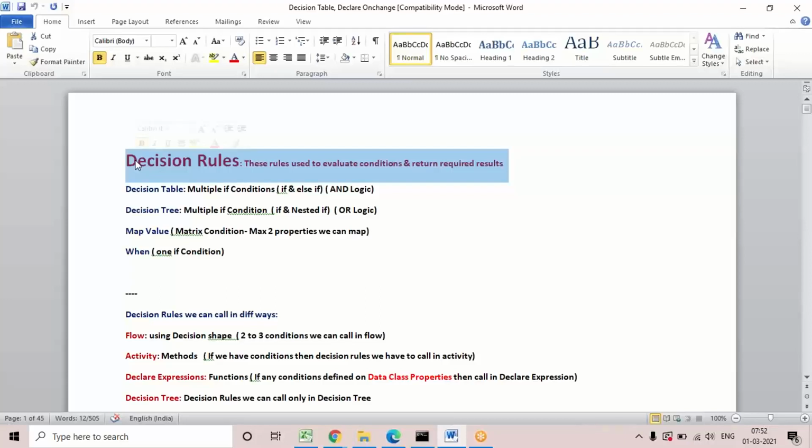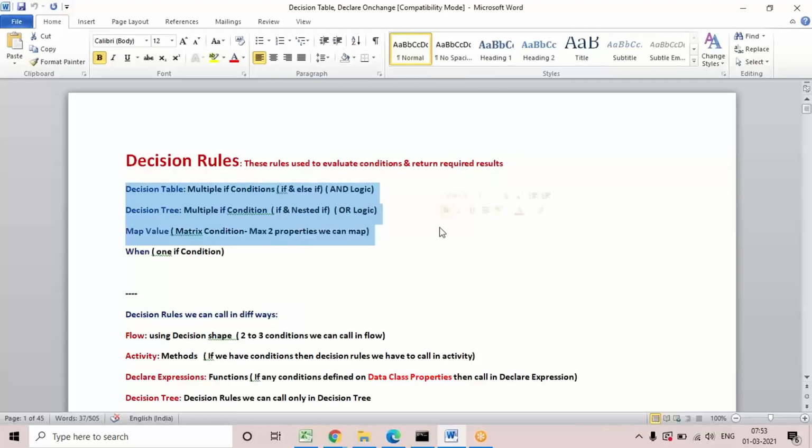Another thing is that in the decision rules category, there are some 3 to 4 types, like decision table, decision tree, and map value. And in the previous classes, we worked on when conditions. Actually, when is also a decision rule, but we can call when in many ways in the application. But for these three, if you define any condition, we can call it in only 3 to 4 ways. Particularly in flows, you'll have a shape called the decision shape. Then you can also call the condition in an activity.